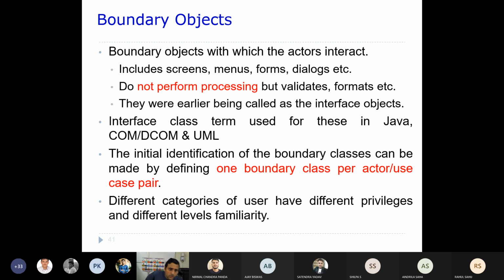So they usually only do some processing, that is, only validations, right? But they are not going to do the processing that is really required as part of your system. Earlier they were called interface objects. Sometimes they are also called interface objects, or interface classes. These are the terms usually used in Java and UML also, right?